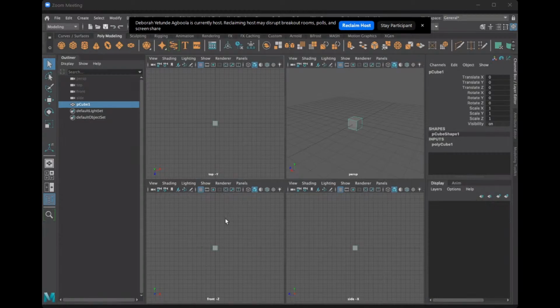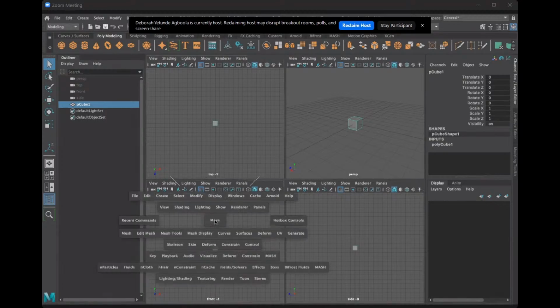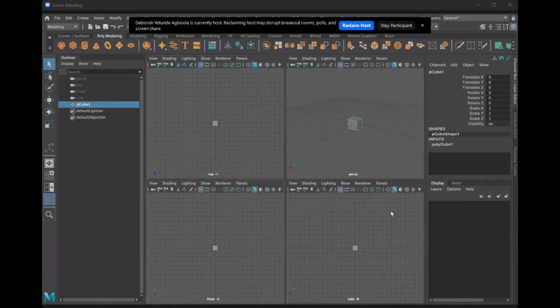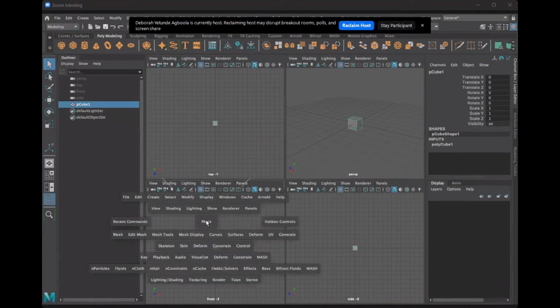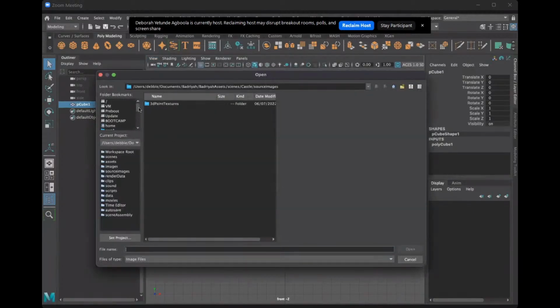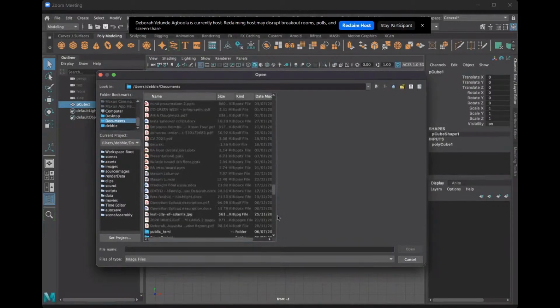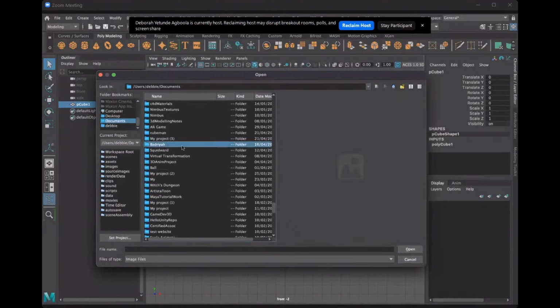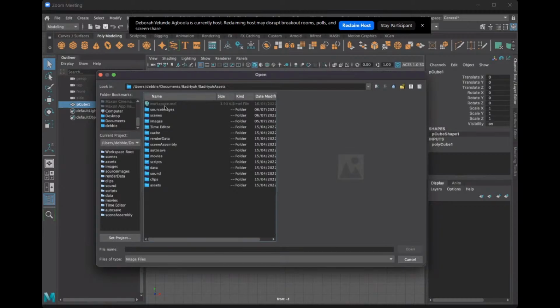I want to put my image plane on the front view because, in my opinion, that's the best place to position the image plane for me to start modeling. To go onto whatever view you want, you put your cursor on the view and press spacebar again to enter it. Then you go back to view, then image plane, import image, and you go back to the folder. So Badriyah, all the way down. Yeah, Badriyah, assets, scenes.